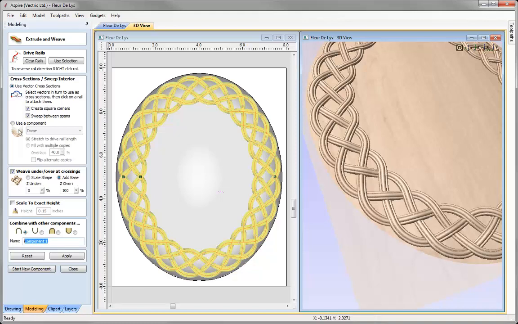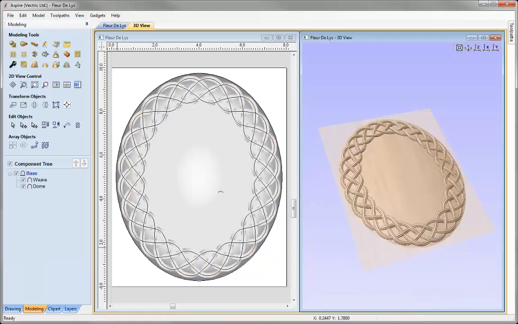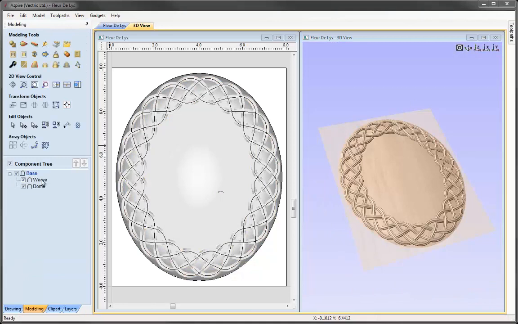So here I could go in and put in a name, so I'm just going to call that one weave, and then we'll go ahead, press apply, and then we can close that down, put that in isometric view. And we can see that that weave component has now been added into the component tree, and it's adding on top of the dome. And we can see the result of the weave being added on top of the dome here in our composite model in the 3D view.